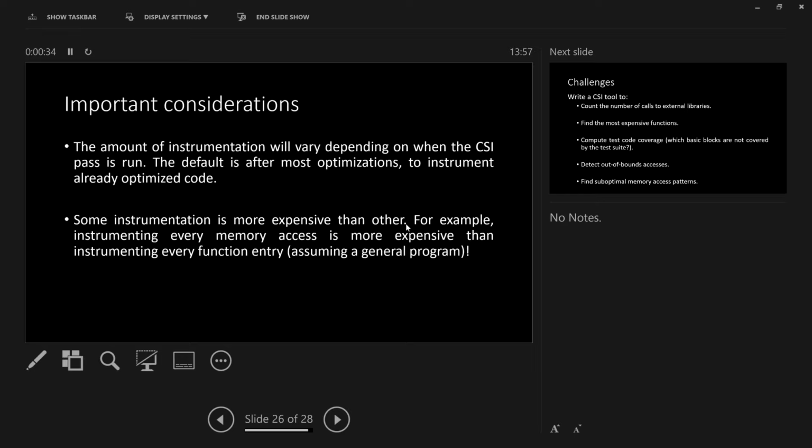You can tell CSI, I want to instrument the debug build of my program. So you will get a lot more memory accesses. You will never get an inline function most of the time, I would say, depending on the compiler. So it really depends. It's configurable.